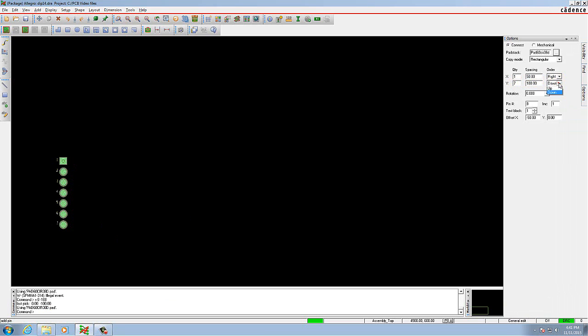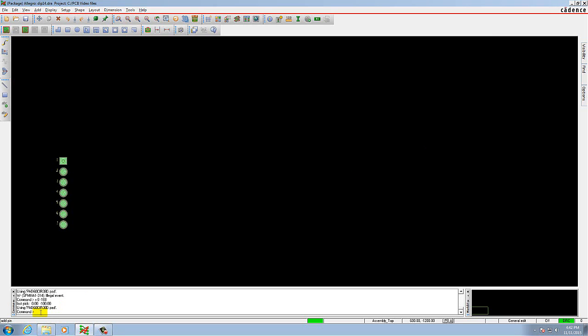The options form is now ready to place an array of 7 pins, 1 column and 7 rows. The spacing between the rows is 100 mils. The first pin of the array will be pin 8, followed by pin 9 and so on. But the direction needs to be upward. As you can see, the direction is upwards from 9 to 14.